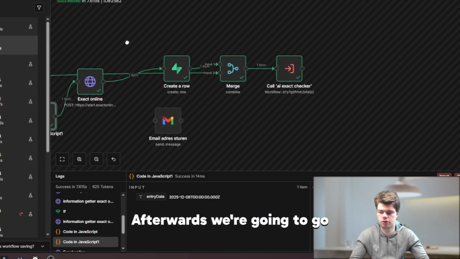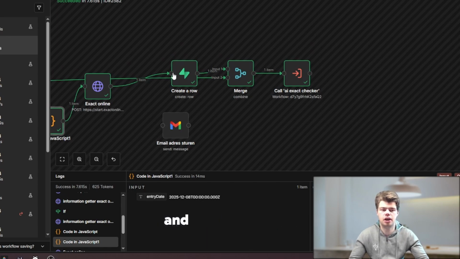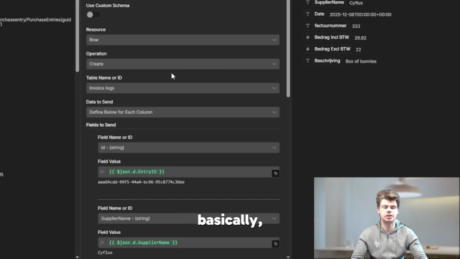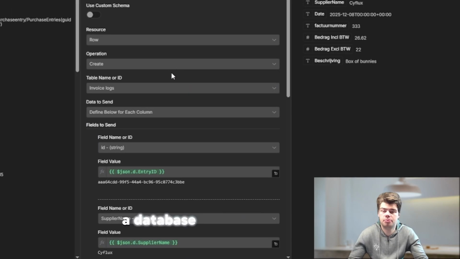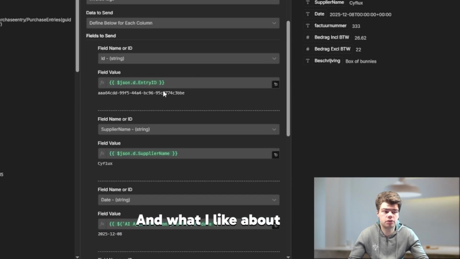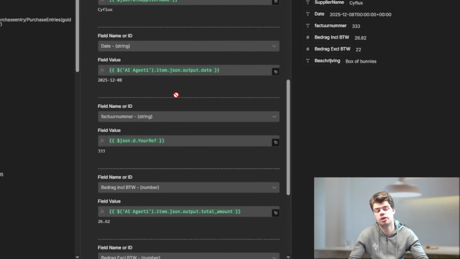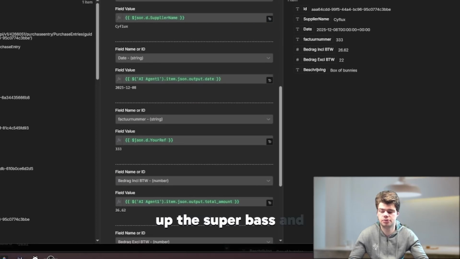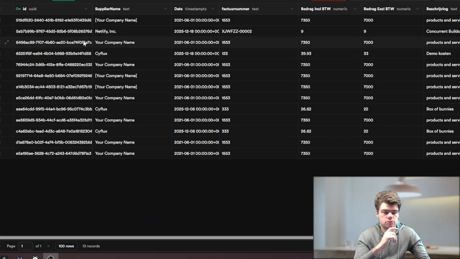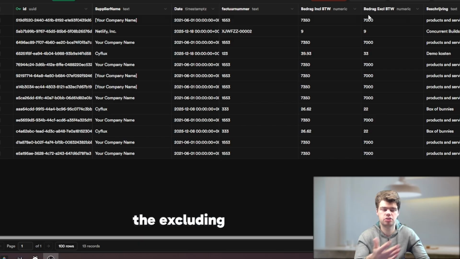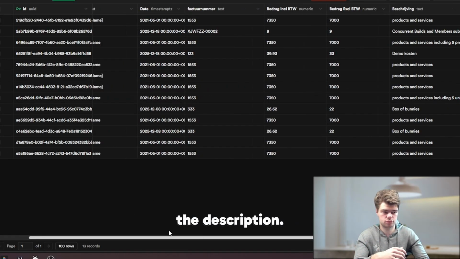Afterwards, we're going to look in Supabase. And what Supabase does is, basically, it's a website or a database where you can store information. What I like about Supabase is that it's quite flexible. You can adjust it however you like. So I'm just going to pull up Supabase, and it would look something like this. So this is just some test stuff with the invoice number, the amount, the excluding VAT amount and the description.